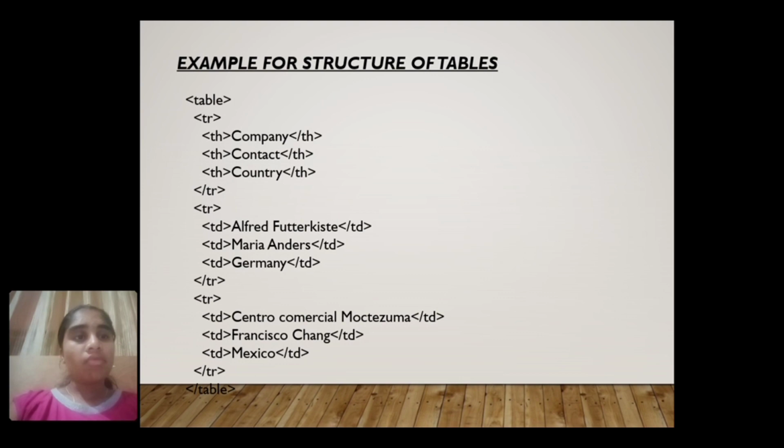Next, here is an example for the structure of tables, where company, contact and country come in one row. Alfreds Futterkiste, Maria Anders and Germany come in another row. And Centro Comercial Moctezuma, Francisco Chang and Mexico come in another row.